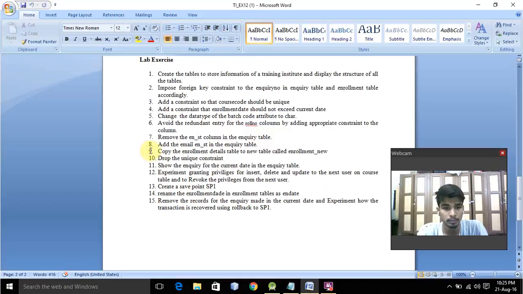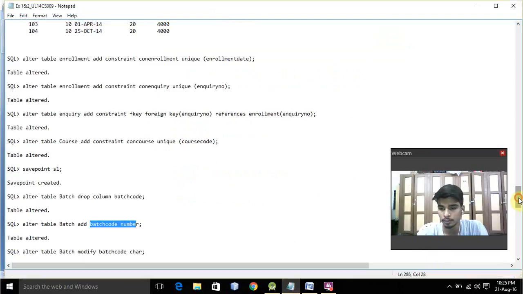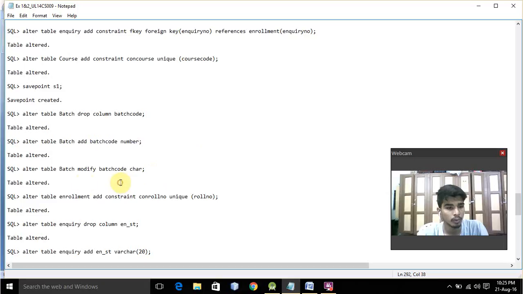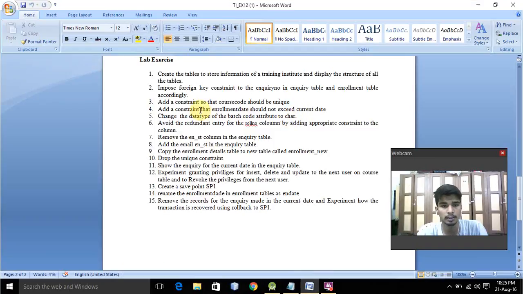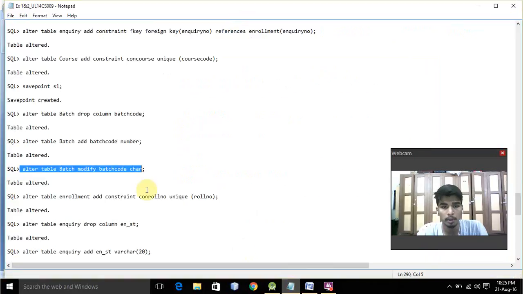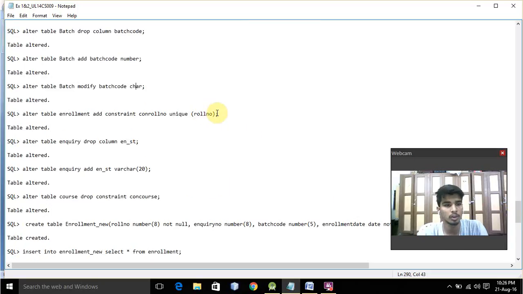Then drop the unique constraint. Here I am using alter table batch modify batch code as character, because this changes the data type of the batch code attribute from number to character. Then alter table enrollment add constraint, unique. Roll number should be unique, because the roll number should not be the same.